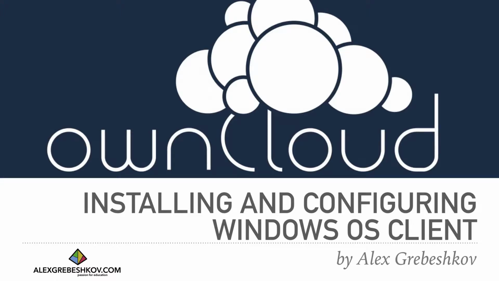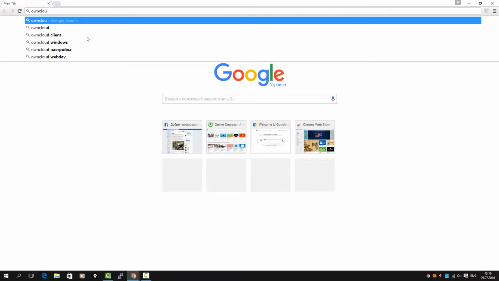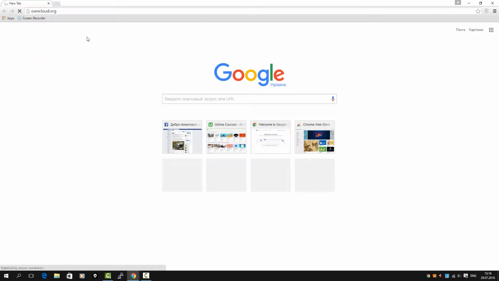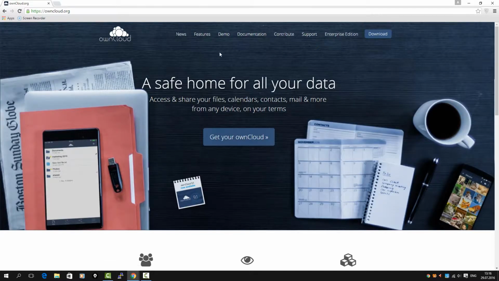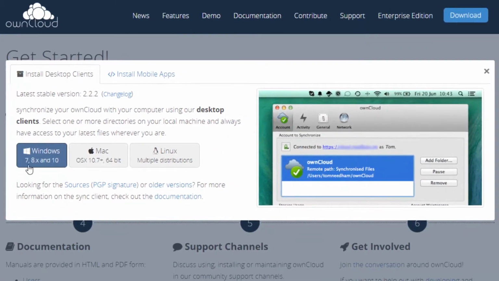Okay, let's install and configure the Windows client for OwnCloud. First of all, we need to go to owncloud.org. Here we click Download. And here you can see the section named Sync Your Data. We click Desktop Clients. And here you can see the pre-selected option for your current operating system.